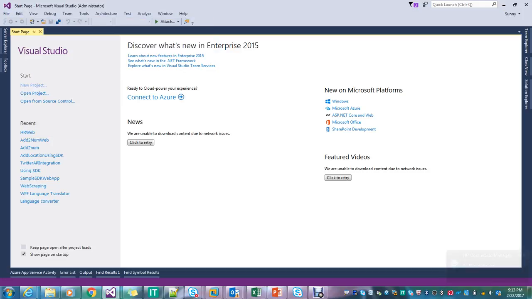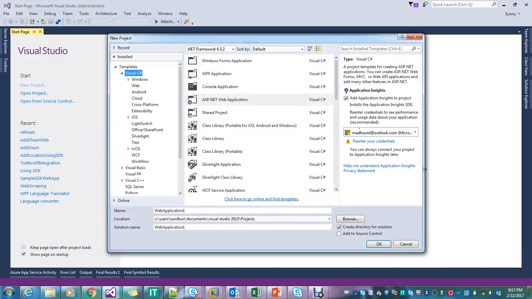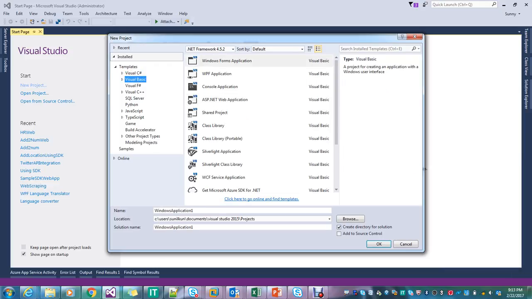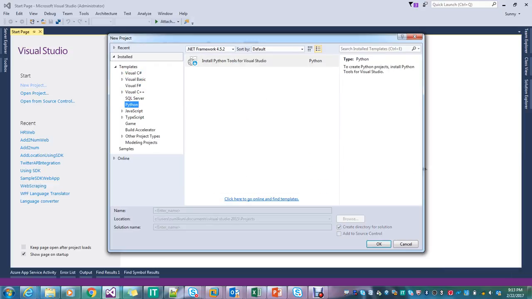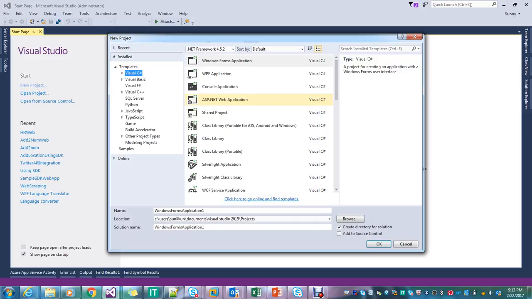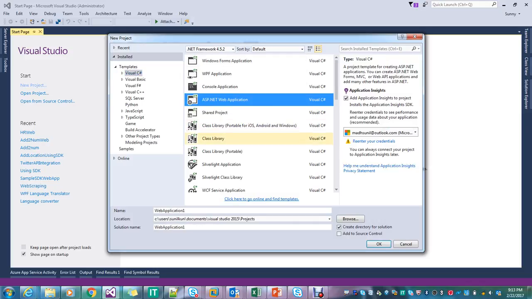Once you click on New Project, since our Visual Studio IDE supports different languages, here I can see Visual C Sharp, Visual Basic, F Sharp, C++, Python, JavaScript, etc. But today we are concentrating only on Visual C Sharp. If you select that one, here I can see my ASP.NET web application. So today we are creating a sample web application.